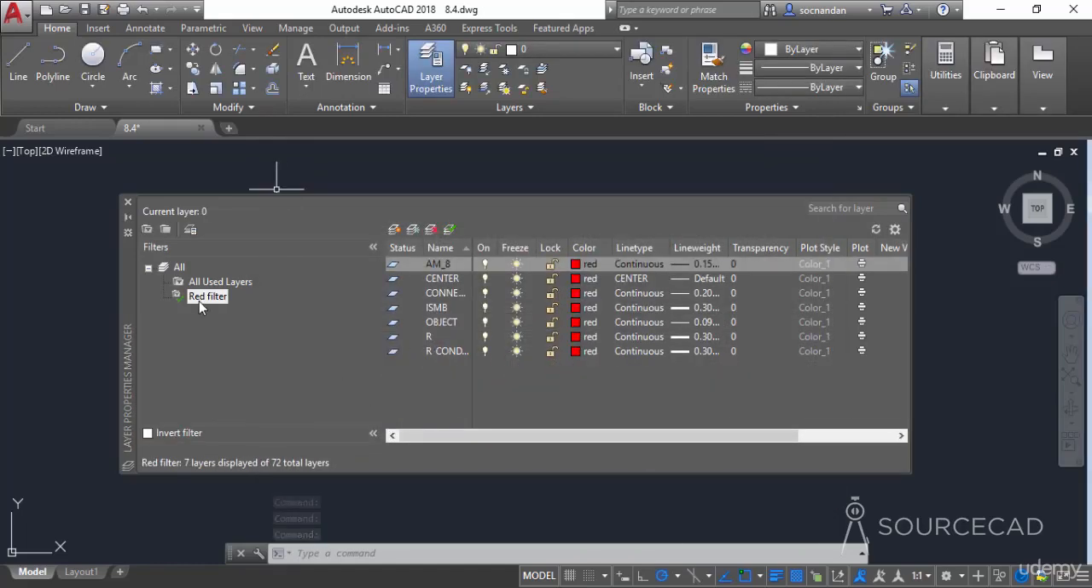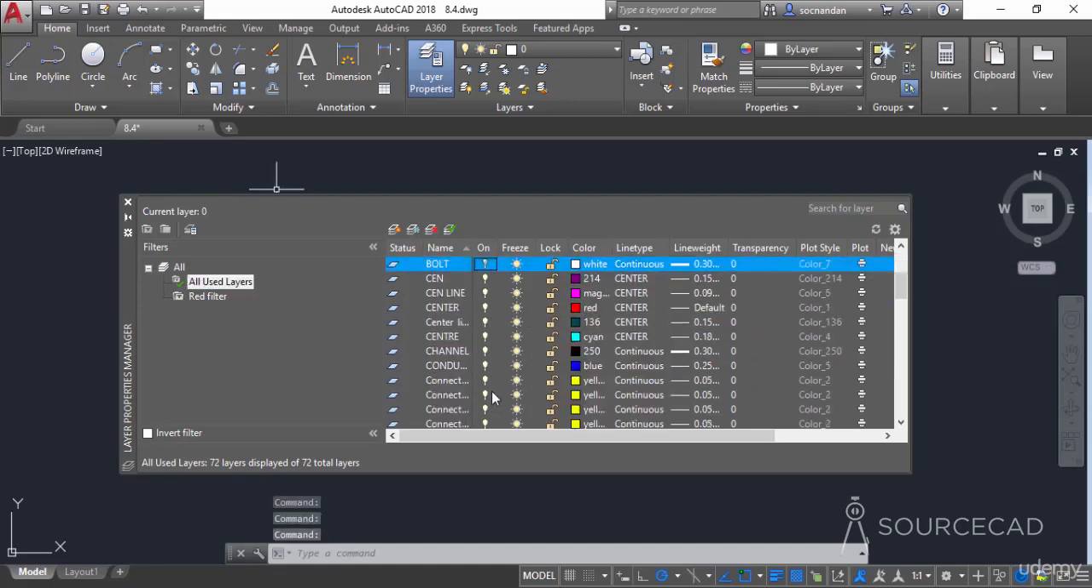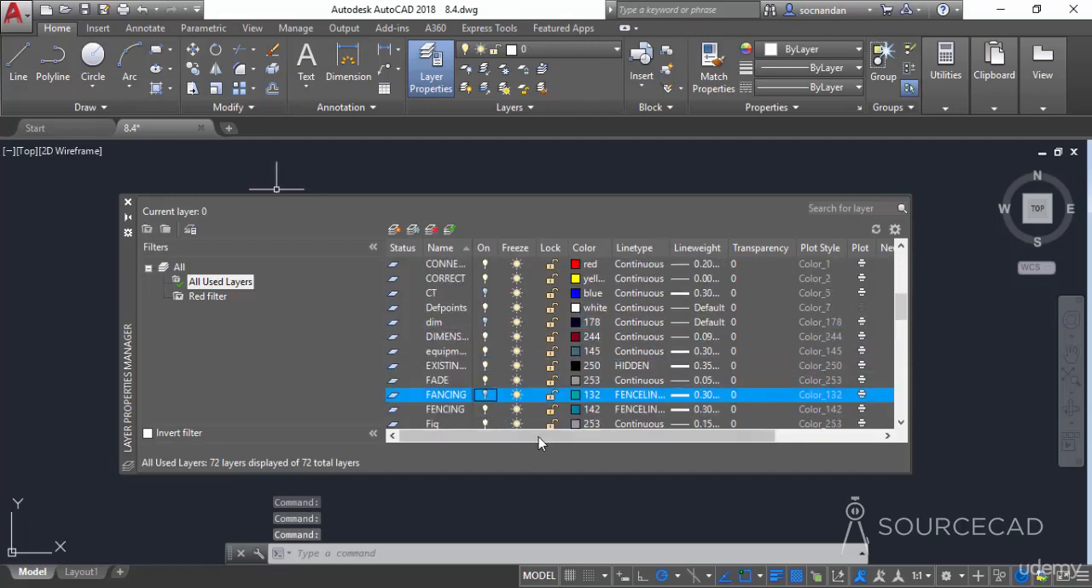If you want to go to the complete list of layers, simply click on this all used layers and we have the complete list. Now let's change the states of these layers. Let's turn off some of these layers, and I'll also ensure that the layers which are off, among those, some of them should have their plot turned off. So I'll turn it off. I'll turn off plot for many more layers.